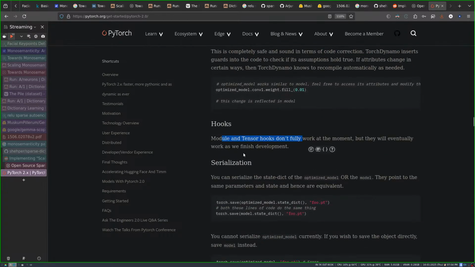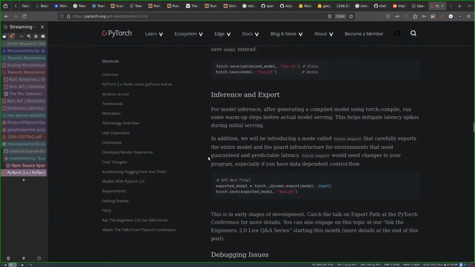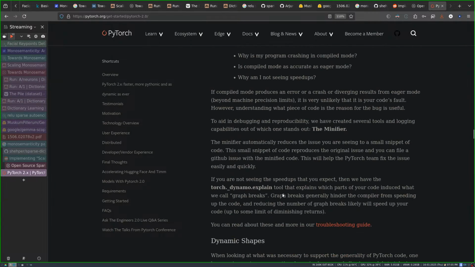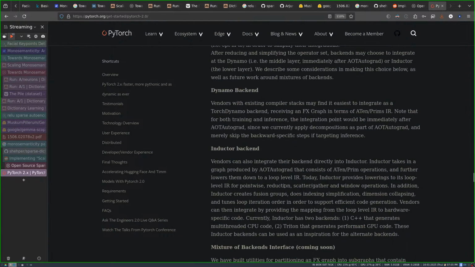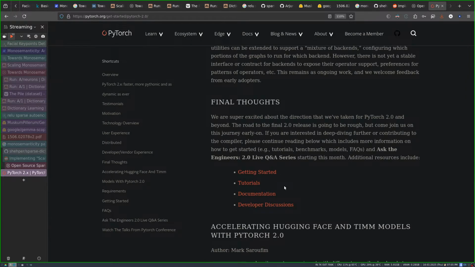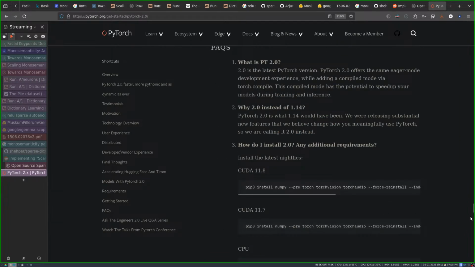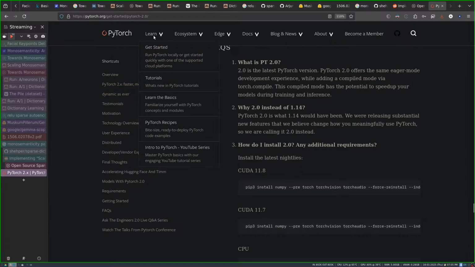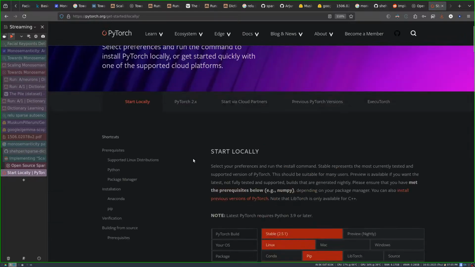Hooks. Module and tensor hooks don't fully work on the model, but they will eventually work as we finish development. Okay. Serialization, inference, and exporting. Dynamo export. Okay. Okay, cool. Now we go to get started, and that's the installation.